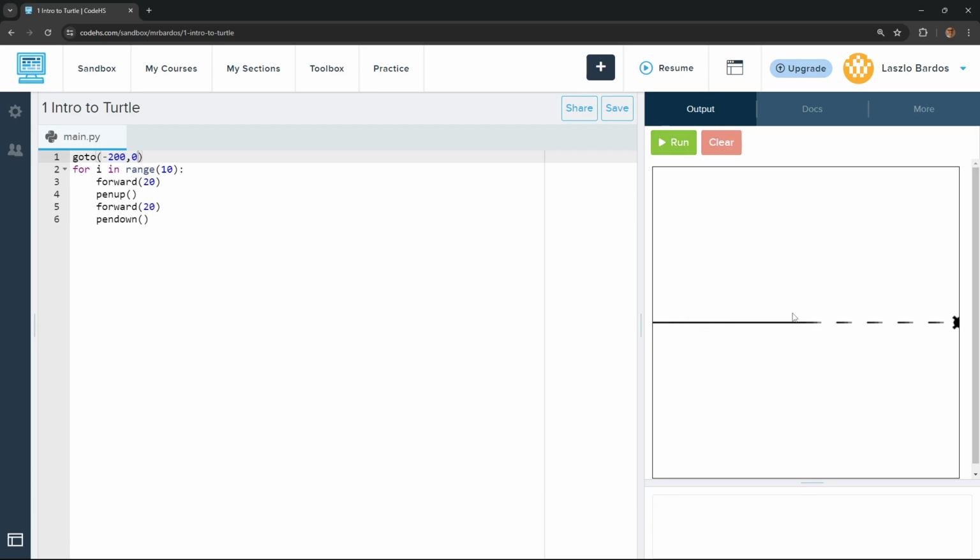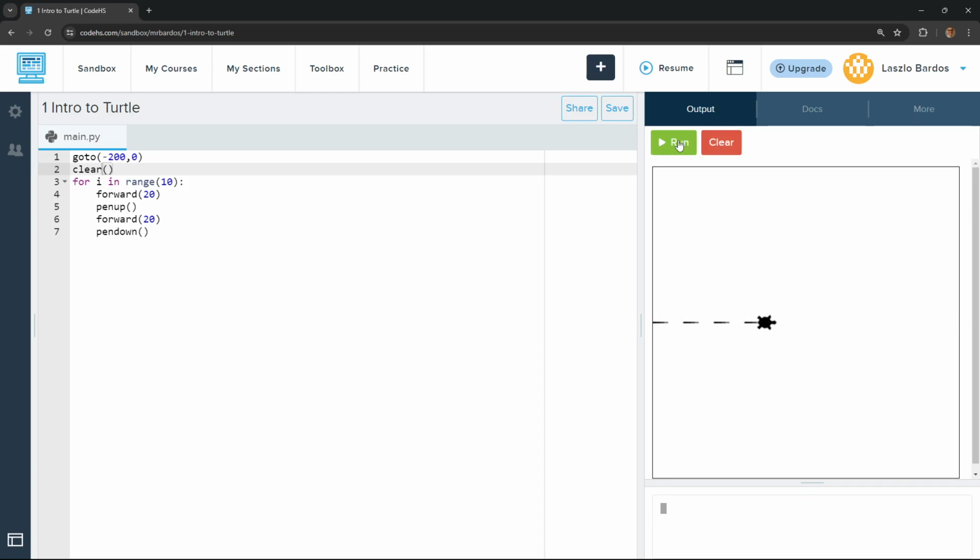Look what I did. I moved, but I forgot to clear it. So we could have lifted the pen up and put the pen down, but let's also learn the clear command. And it's just clear with parentheses. We don't need anything inside the parentheses here. So there we go. That's a dashed line.